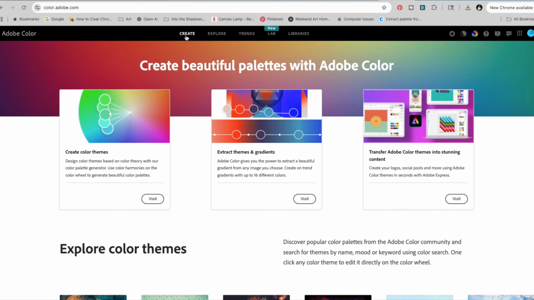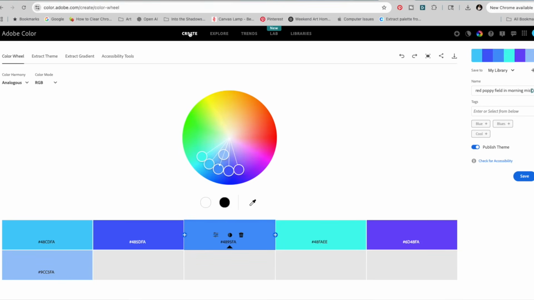Now I want you to notice at the very top, there are some tabs in that black bar: Create, Explore, and Library. The other two, I don't use them very much. I mostly use Create, Explore, and Library. So I'll show you real quick a basic instruction. Go to Create and then look at the 4 tabs at the top. One's Color Wheel, one's Extract Theme, Extract Gradient, and Accessibility Tools. I only typically use Extract Theme. That second one that you see there.